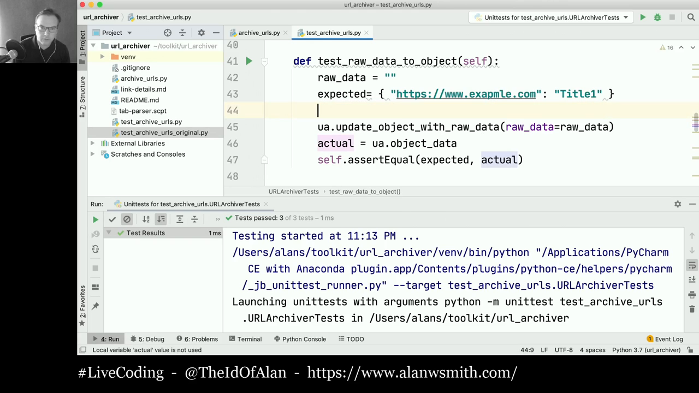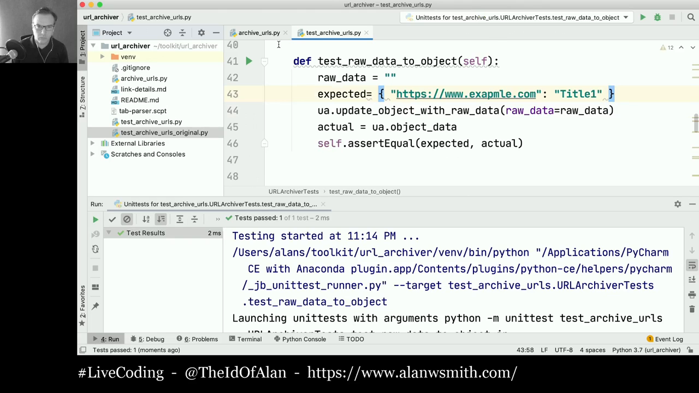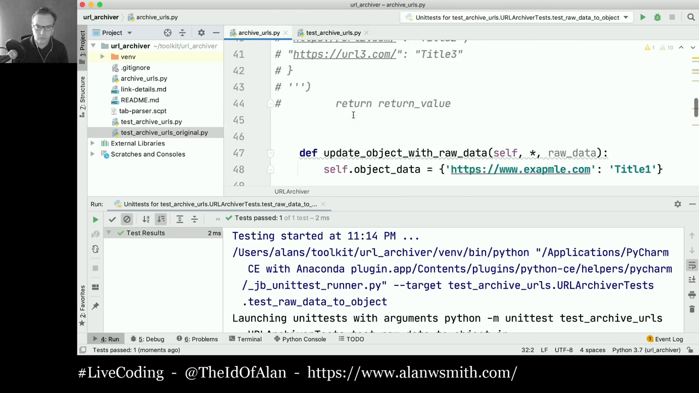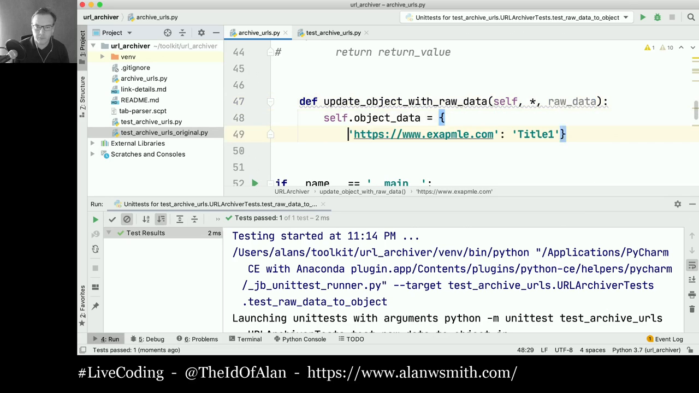So we can get rid of this. Raw data to object. So now we actually need to parse the raw data into the object. And actually what we should do, let's make sure there's two in there. So one, that's gonna fail, right? Good.